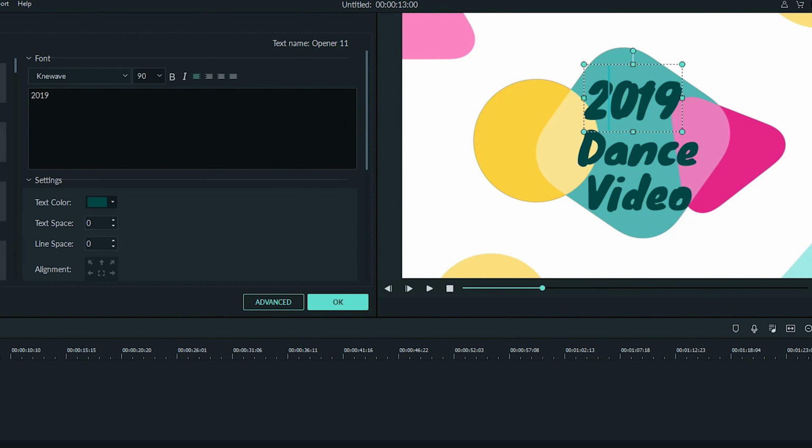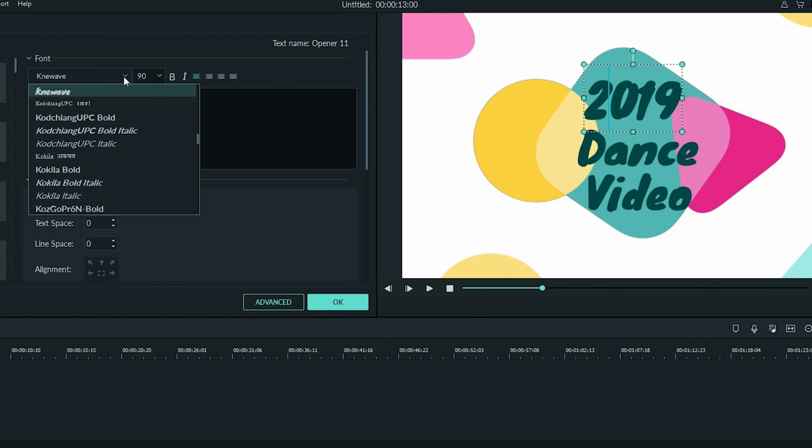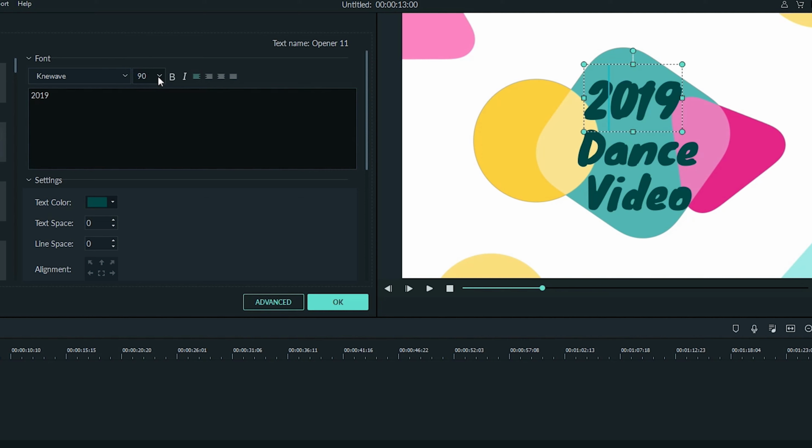This text editor here will stay the same whether you're making a title, opener, lower third, subtitle, or credit. So this part is important to learn to be able to edit text in Filmora. The first thing you can change is your font in this drop-down menu. If you want to use one of your own fonts in Filmora 9, you can install it to your computer and it will show up here in Fonts. Next is the text size in this drop-down menu. We also have bold, italic, and alignment tools here.